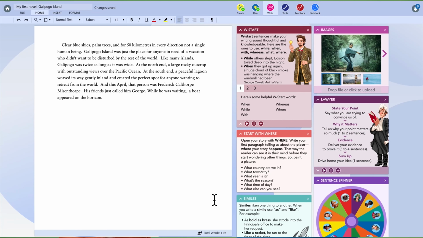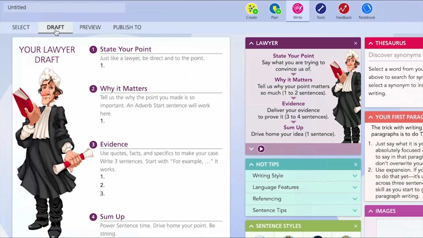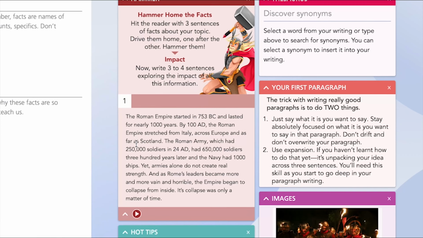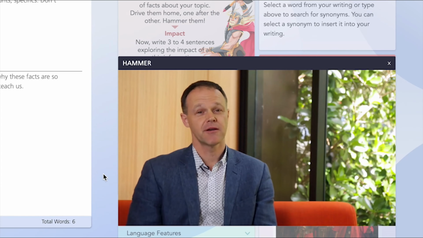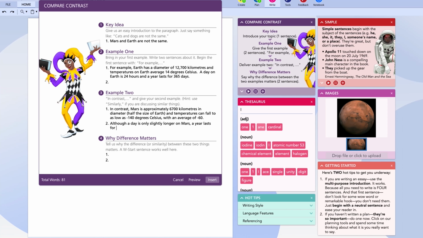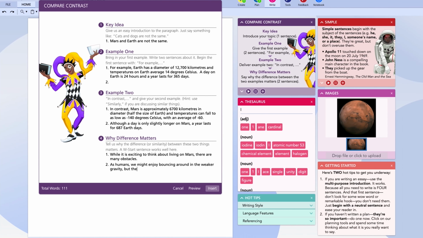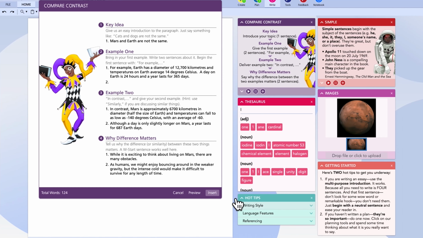This exact same functionality is available for writing paragraphs. You can select from a range of paragraph styles. You can watch videos, see examples, and also insert a scaffold inside your piece to help you write your paragraph. Again, when you're happy with your work, drop it in. As a result, you get just the sort of support you need to keep your ideas flowing and well structured.